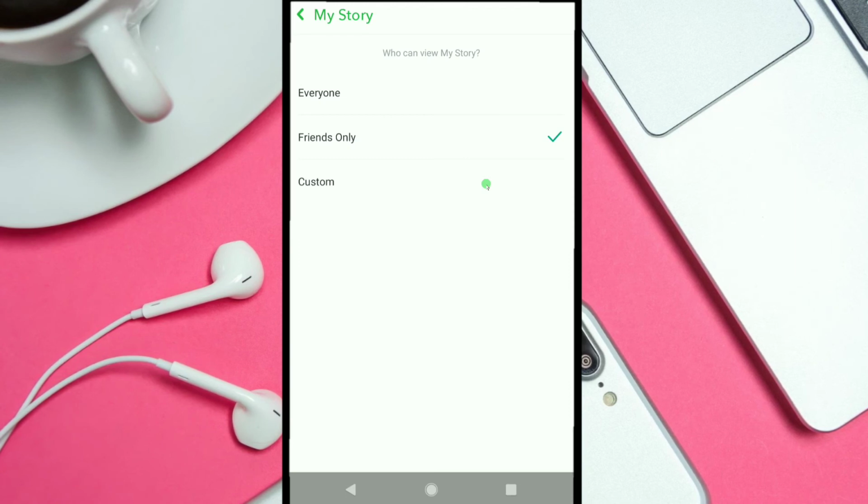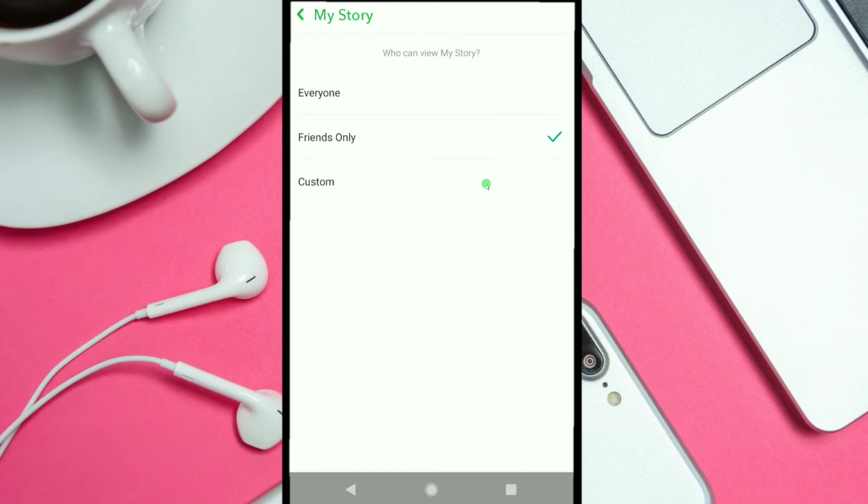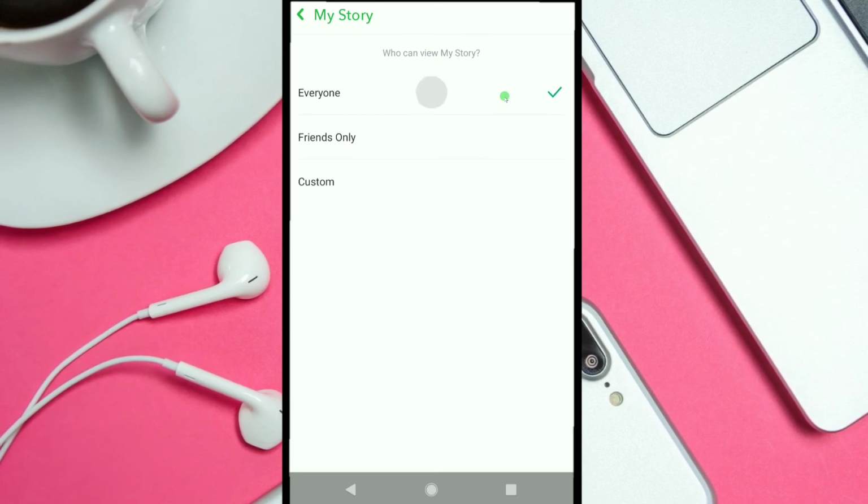Your story will get more views on Snapchat. So you have to set this setting, guys. If you are a beginner at Snapchat, you must need to do this, and then thereby you can get more views.